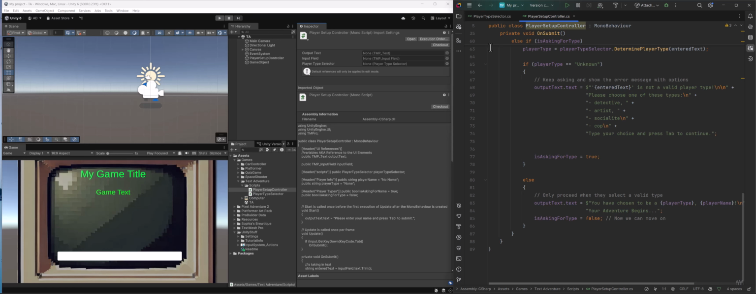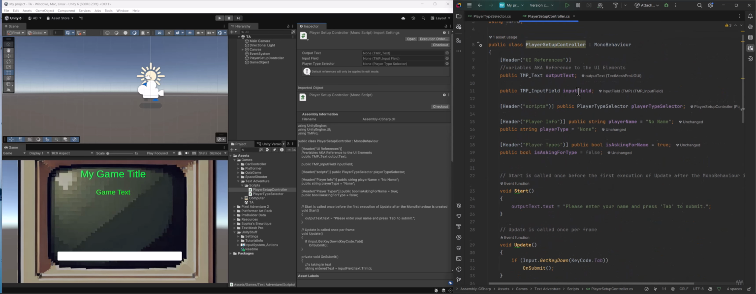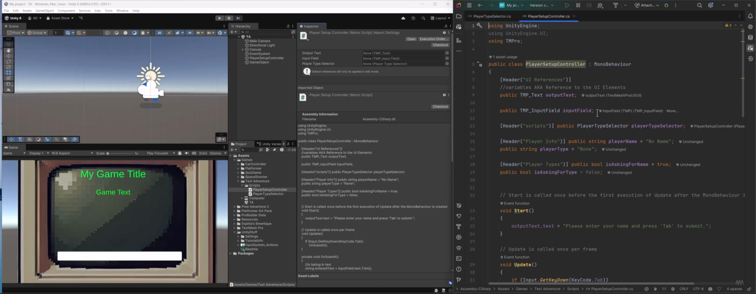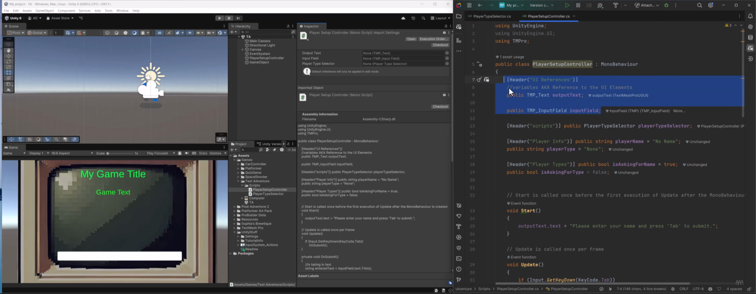So for example, we have these references here to our UI system, and you don't really want to do that. You want to keep your code as clean as possible. This is kind of intentional. I did it this way.